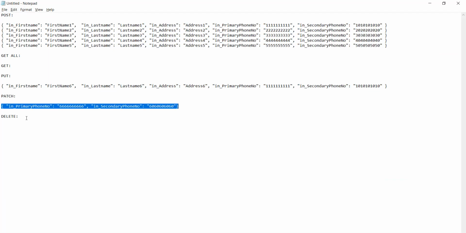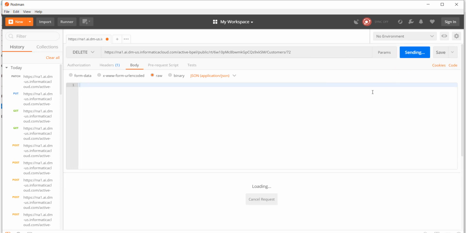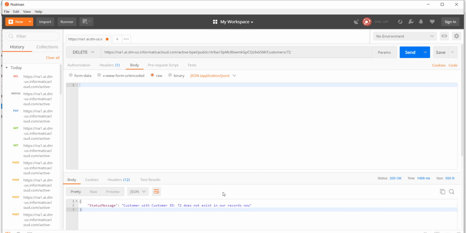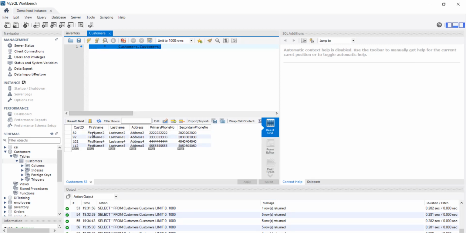And let's see how the delete works out. So delete will just require a parameter on the URL. It doesn't require any information, it just needs to know the customer ID. So we'll call the delete operation with this information. We don't require any body here, and let's call the delete request, and the response suggests that we have deleted the customer ID 72. Let's look at the evidence of this in our table, and you would notice that we don't have the customer ID 72 anymore.